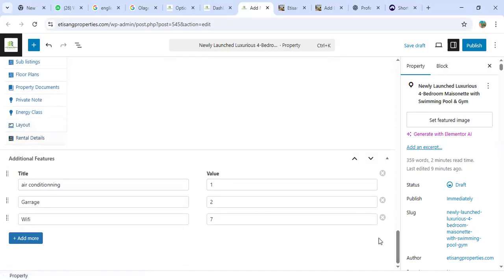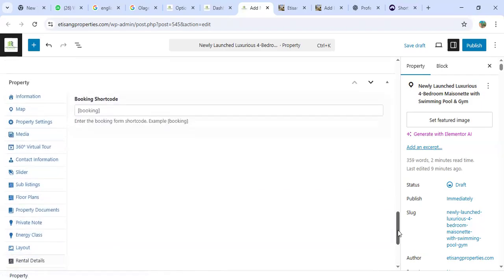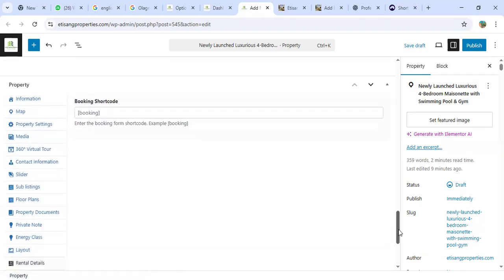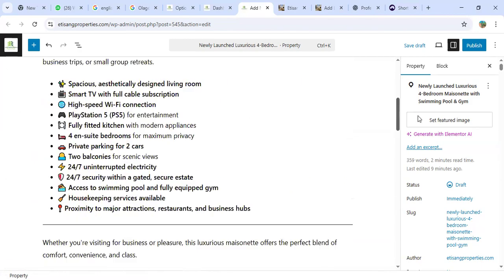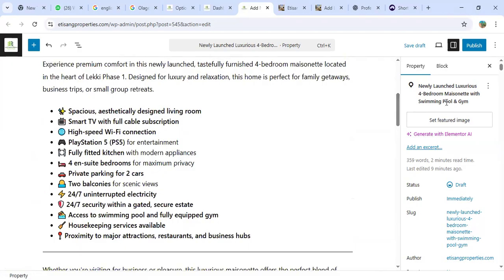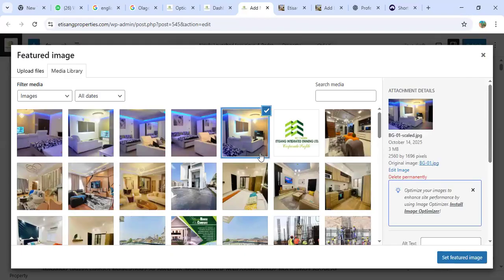And if the property has rental details, maybe with some short code, you can put it there as well. So that's all we need to do. That's how to add the property. And on the right-hand side, we have the featured image, the image you want people to see first. Maybe I want people to see this image first.